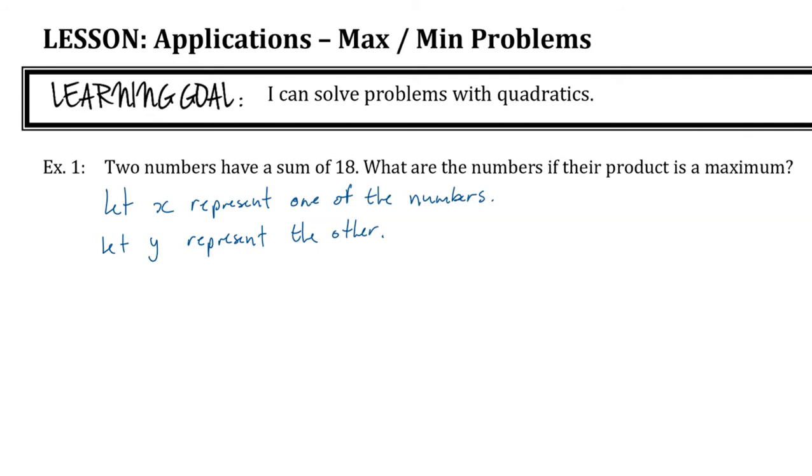So step one is define your variables. What are you trying to find? I'm trying to find two numbers, so I let my two variables represent those two numbers. Step two is we're going to write a tiny little equation. Okay? It says here two numbers have a sum of 18. If my two numbers are X and Y, how can I write that in a math sentence?